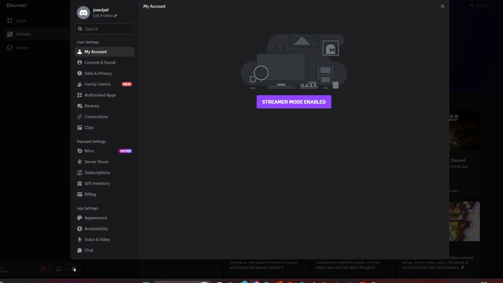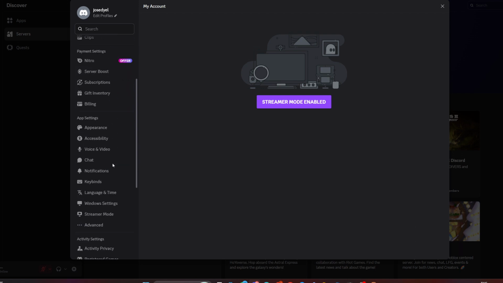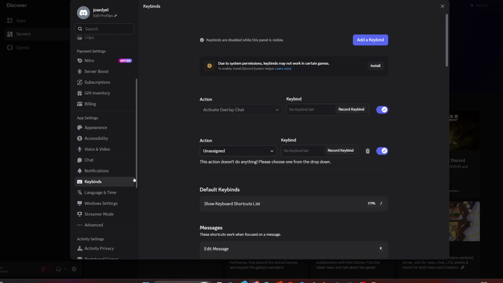Inside user settings, glance at the left sidebar and find the app settings section. It's a category that organizes features like voice and video, overlay, and more. In that list, click keybinds. This is where you can create shortcuts that control Discord without digging through menus.